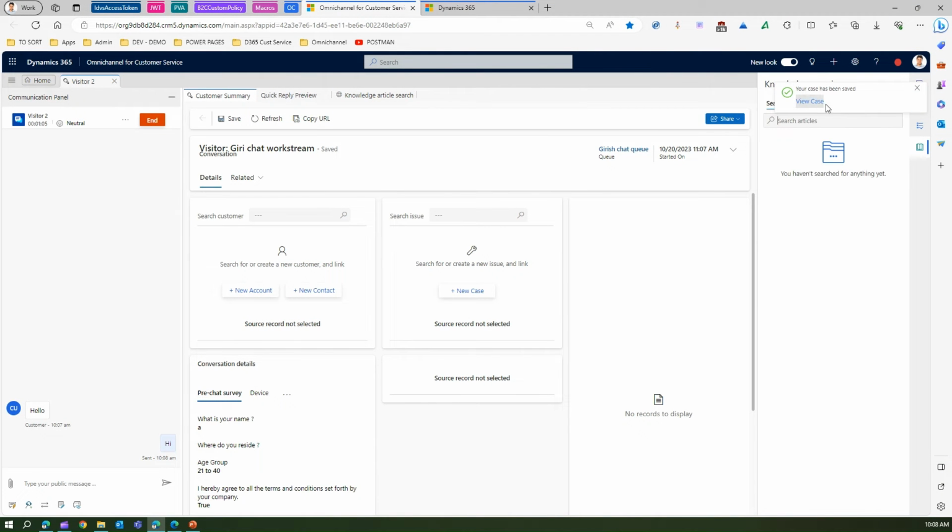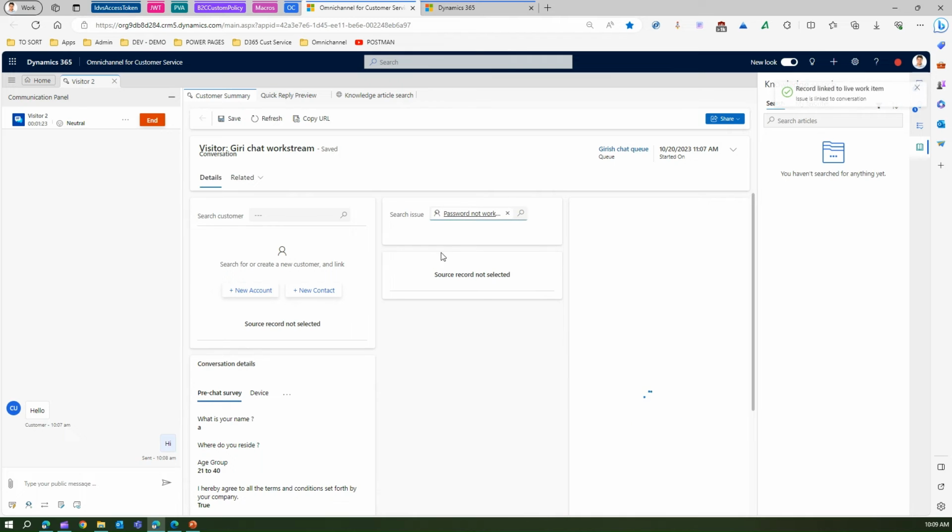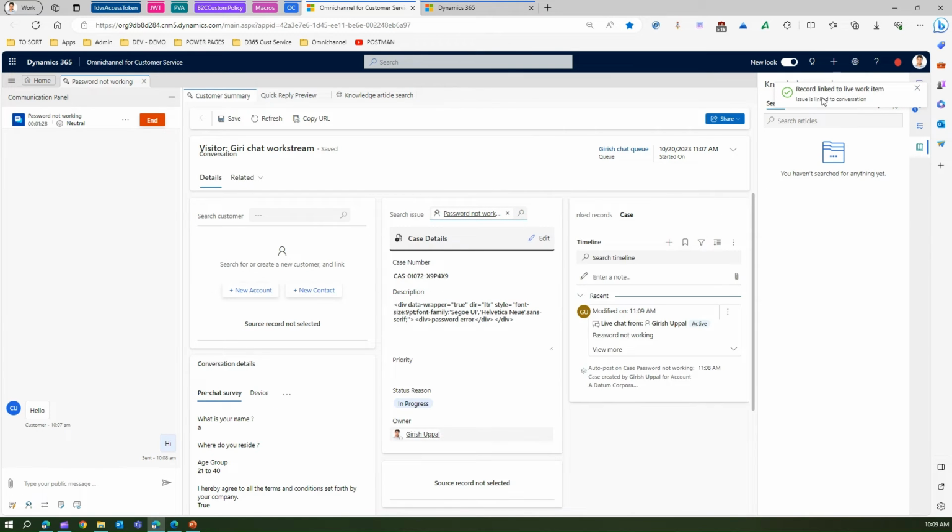Now it says your case has been saved, and view case. Now you have created this case with this information. Let's see if this works. If I click on take notes during this chat, it says unable to take notes, link a record with this conversation to take notes. So in the search issue, if I click on password not working, then the context should be set, and it's a record linked to the live work item.